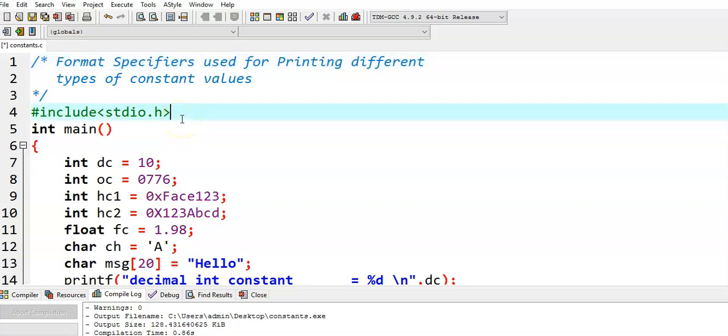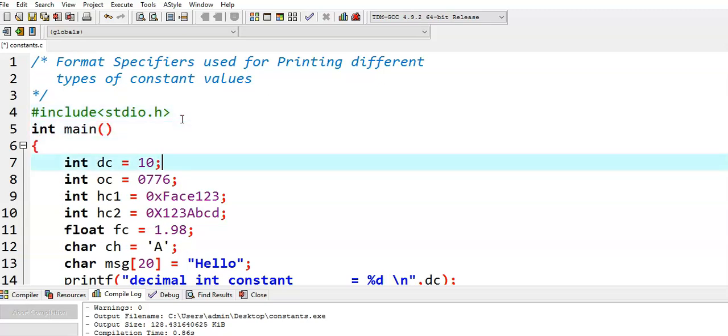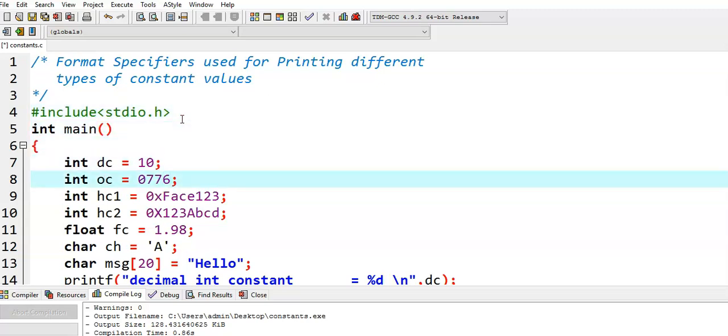In this video, we discuss the format specifiers used for printing different types of constant values. We have different types of constant values like integer constants, floating point constants, character constants, and string constants. Again, in integer constants, we have decimal constants, octal constants, and hexadecimal constants. So, in this example, we see how to print all those types of constant values. So we go to the example.